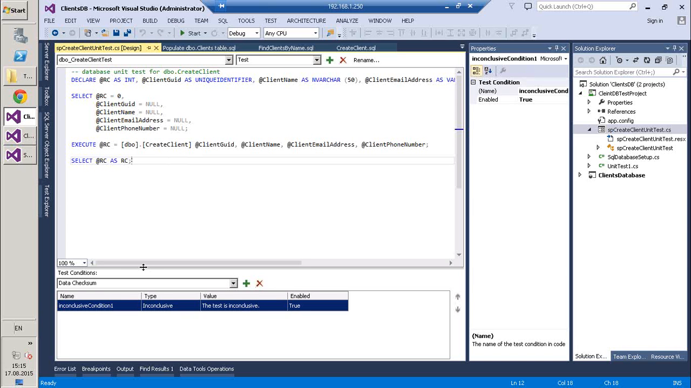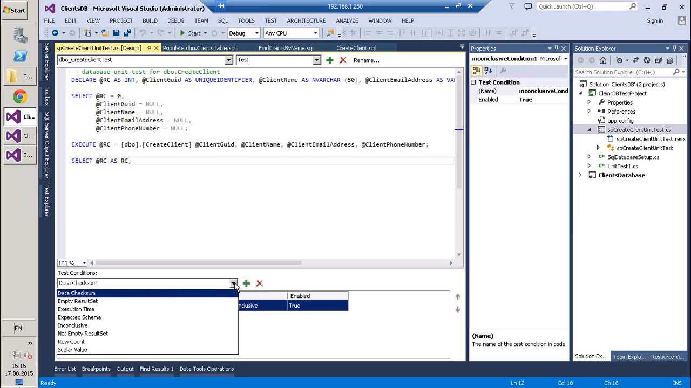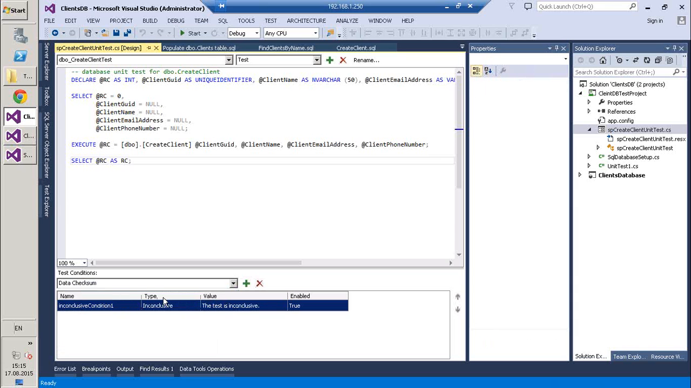At the bottom is the list of all available test conditions, from which you can choose the one needed, and the list of the test conditions selected for this unit test. By default, the Inconclusive condition, you can see it in the type column, is added to every unit test. This test condition is a stub that will produce a warning during the test run. In many cases, you need to replace it with something meaningful.